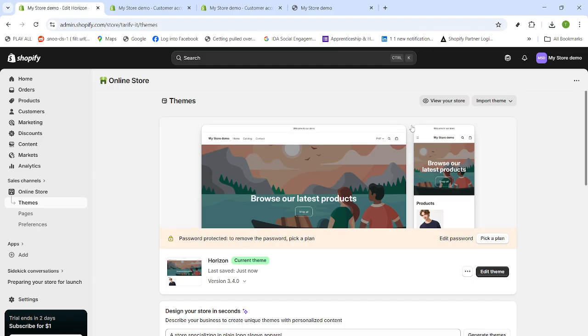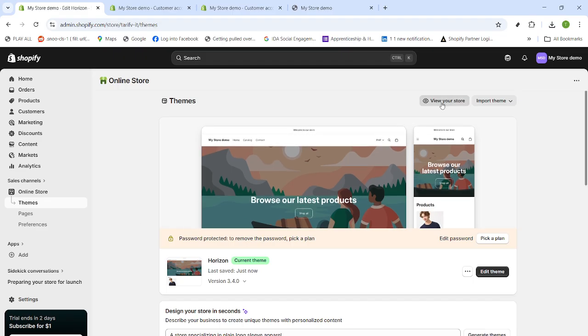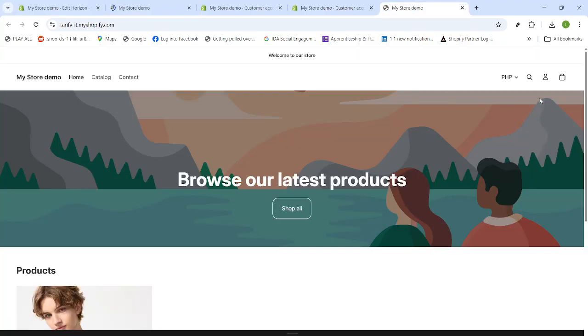Start by signing in to your Shopify admin. In the left sidebar, click Online Store to open your theme's dashboard. This is where all theme-level controls live. Quick tip before editing. Duplicate your current theme so you have a backup you can revert to if needed.